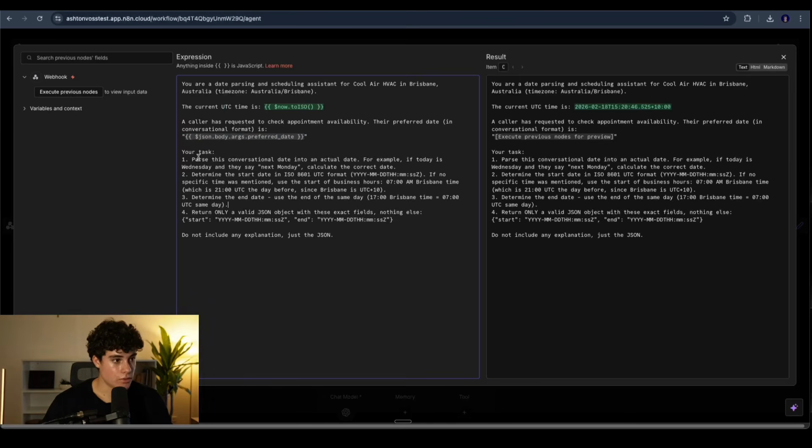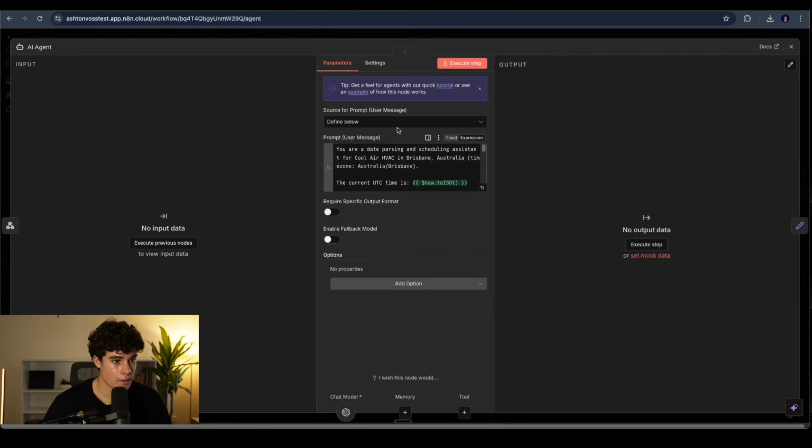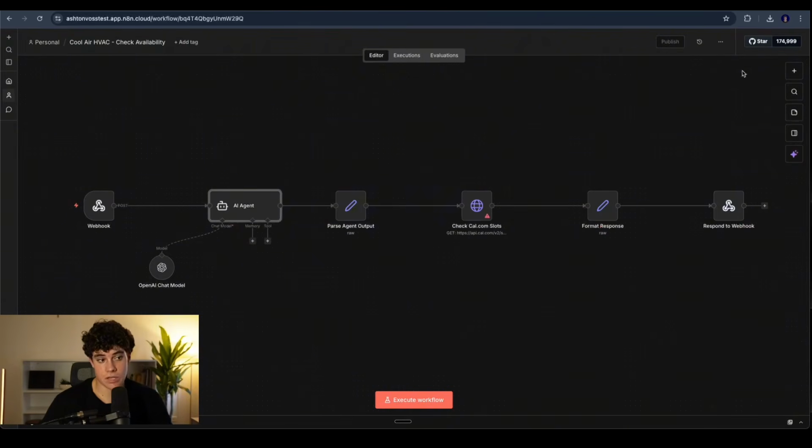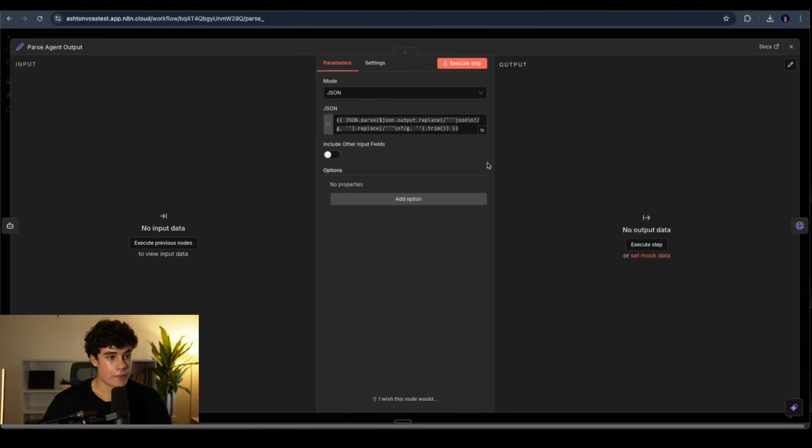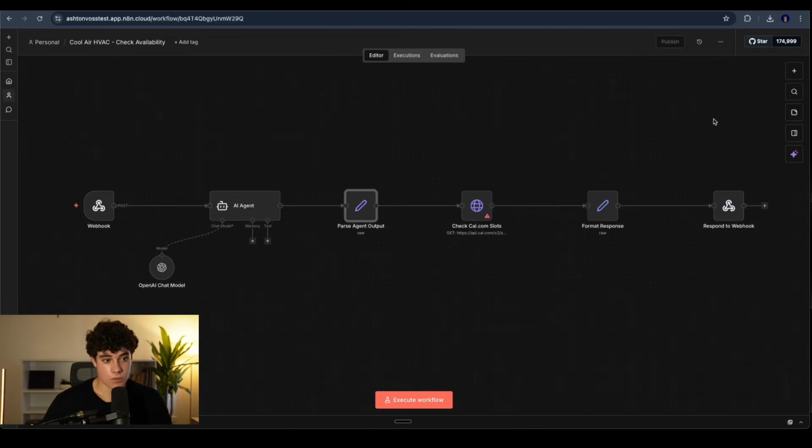Okay. So we've said your task is to phrase this conversational date, determine the start date, okay? If no Pacific time was mentioned, use the start of the business hours. Use the end date to determine the end date. Use the end date of the same day, okay? In the same day, and then only return the valid JSON objects, okay? So again, I'm not going to touch it. If it does return an error, we'll see that Claude can fix it, okay? And then right here, it's added in a phrasing JSON, which is interesting, okay?